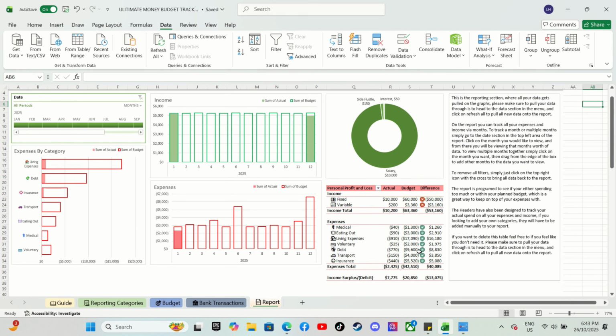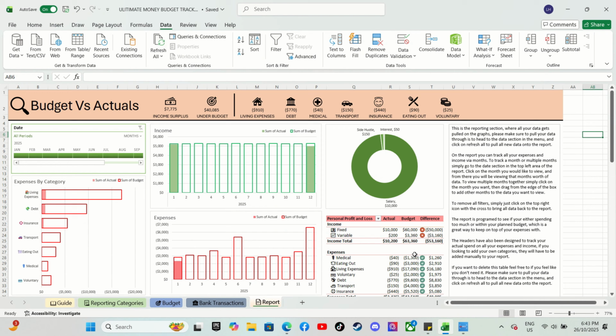Now, to change and filter data, I'll show you in a second. These little headers up the top here also track how much you've spent on your living expenses, your debts, your medical, your transport, insurance, eating out, and voluntary. These will also change when you filter data. So we spent $910 for the entire year of 2025 on living expenses, and so on and so forth. It tells us how much we spent over the entire year.